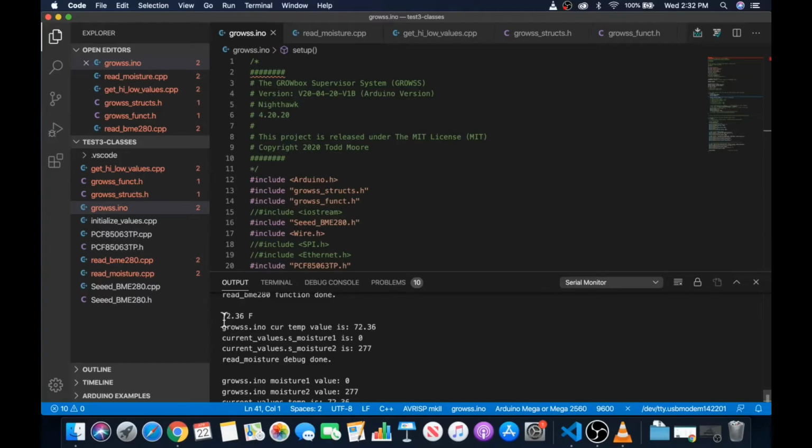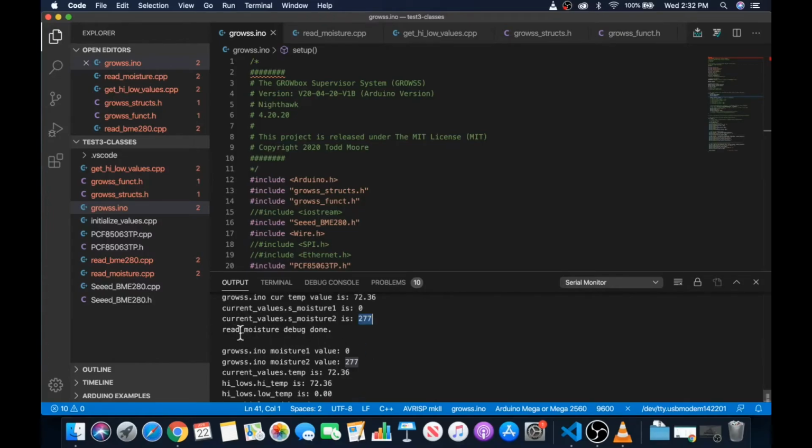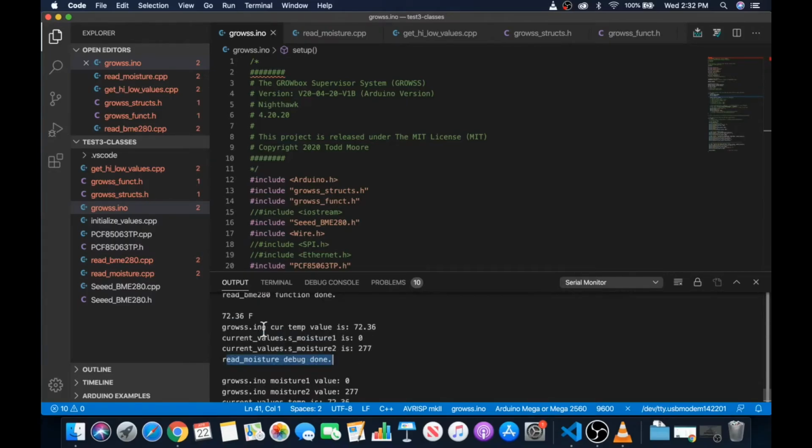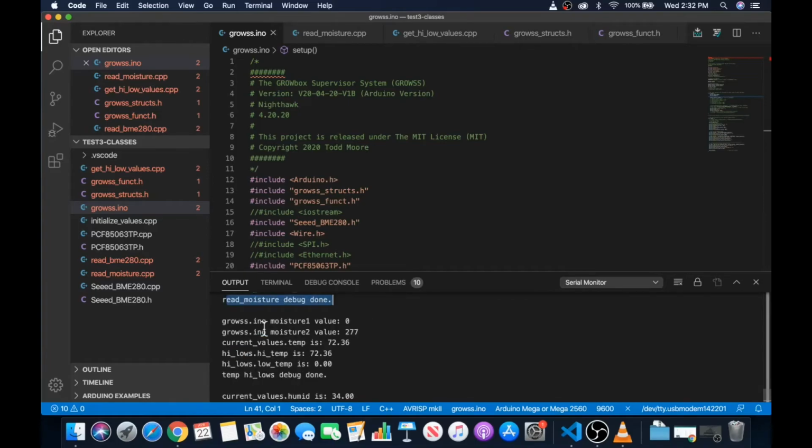Okay, and then pull off that again, and then this is the current temp, the moisture 2, because I have that paper towel wrapped around it, and then it told me that the moisture's done, and then we go in again, so now we're going into high lows because it's at the bottom here, and first thing it's going to do is go and grab moistures and temps, and I haven't done pressure yet, but we'll get to that.